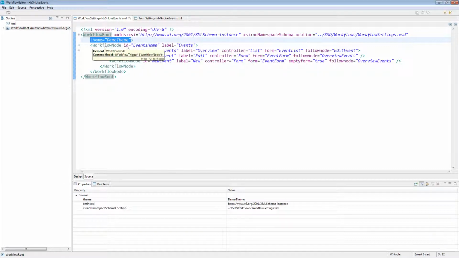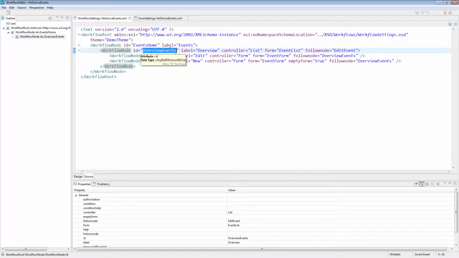We have a custom theme, then we have an overview node to get the entries there as a list, and we can edit existing ones, and later on we can create new entries for our event table.